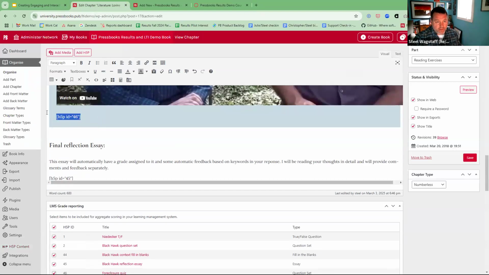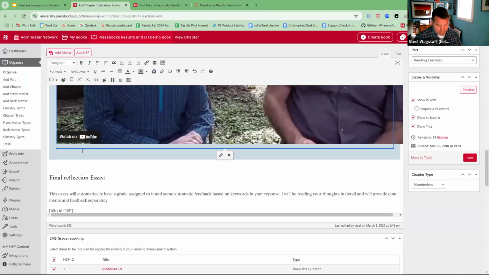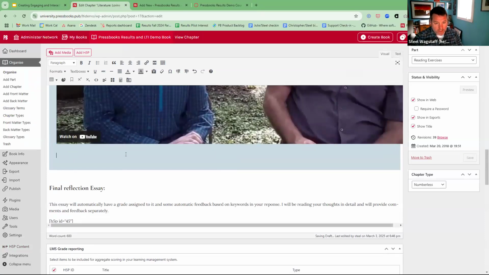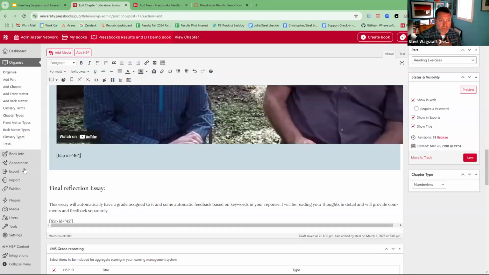So at this point, I'll come back to the book or the chapter, and I would come into the place in the book that I want to add that activity. And I'm going to click, oops, sorry, I'm going to click enter. And in Pressbooks, if the plugin is active, I'll click the add H5P button. And here's that foreclosure quiz that I just made. I'm going to click insert and add it into the chapter. I'll click save. This will insert in the chapter. If I wanted to, I could have previewed it to make sure it looked the way I wanted to.